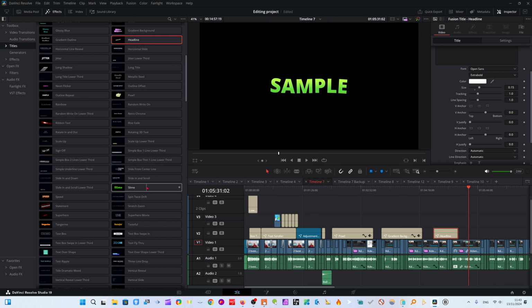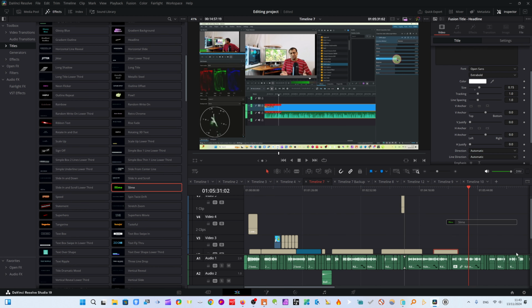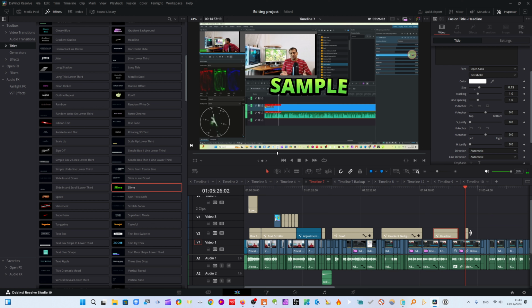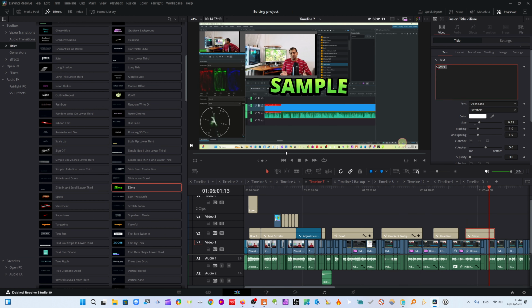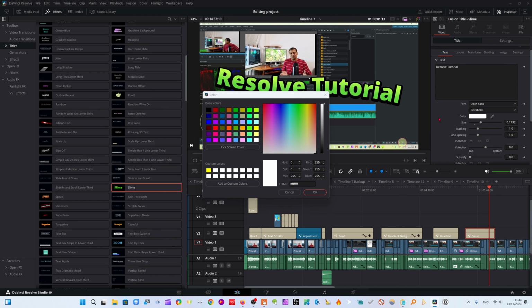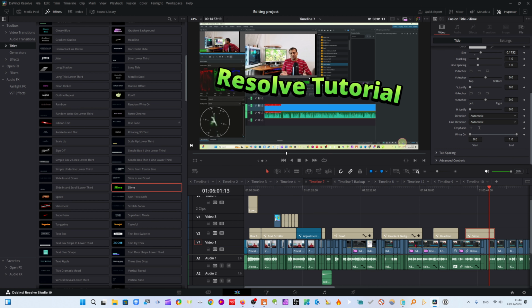You see, this is the slime. I have been waiting for this. This is slime text. We'll just drag it and add it anywhere. You see, here I want to add, and in the same way you can change the name, for example, Resolve tutorial. You see, in this way it works, and from here you can adjust the size. From here you can change the color. Any color you can take. It's fantastic, dear friend.